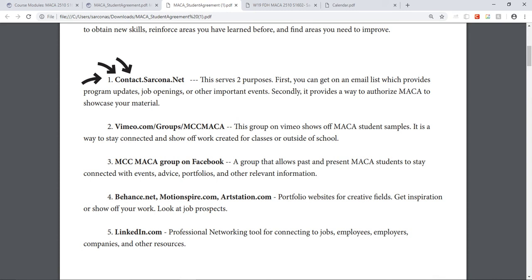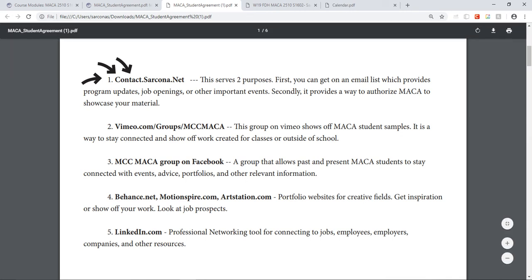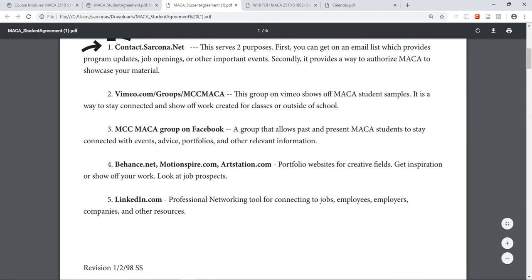Sometimes we have presenters that come, or presentations in other areas, or events happening at other schools. I like to be able to share that information because it's not, again, just about what you learn here, it's about what you learn outside the classroom as well, okay? So get on top of contact.sarcona.net.